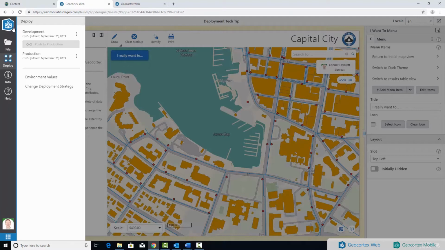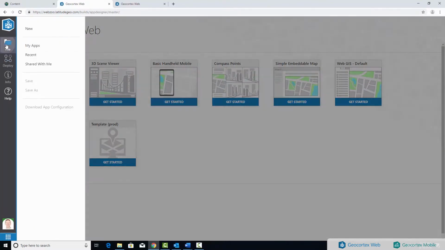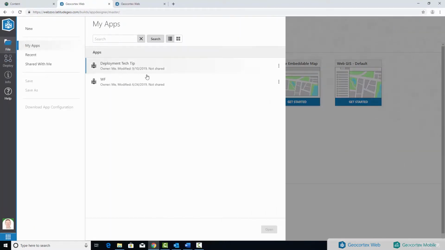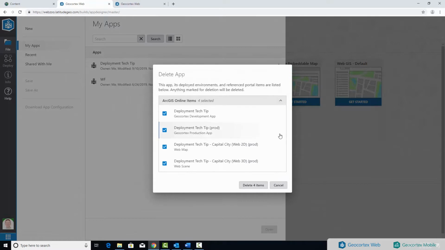So let's say we're all done with our app and we actually want to delete it now. It's not being used. So we would go to My Apps, find our app, delete, and we're also helping clean up all of the referenced items with your app. So the dev app, the production app, and the copies of the web map and the web scene.